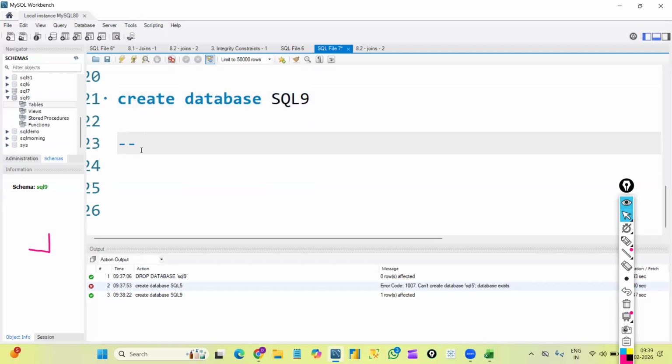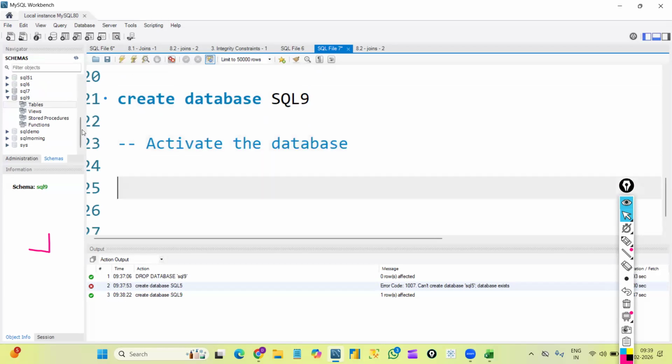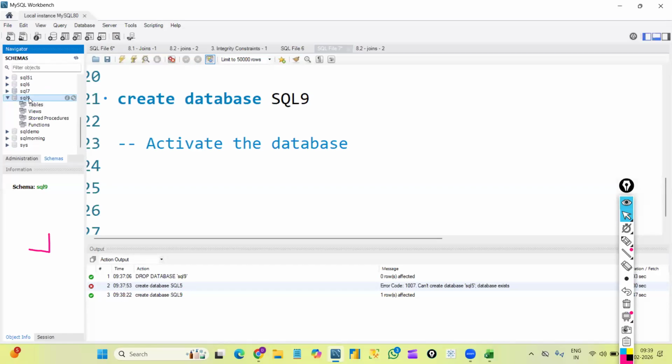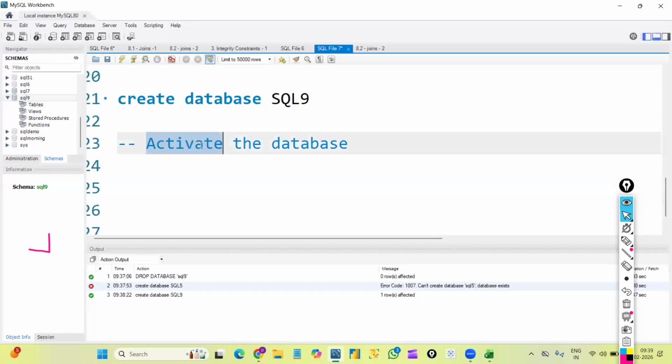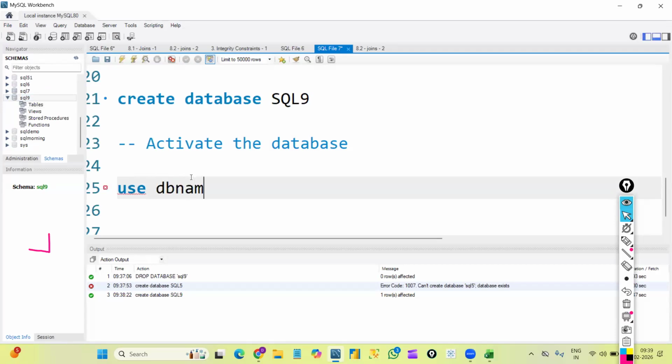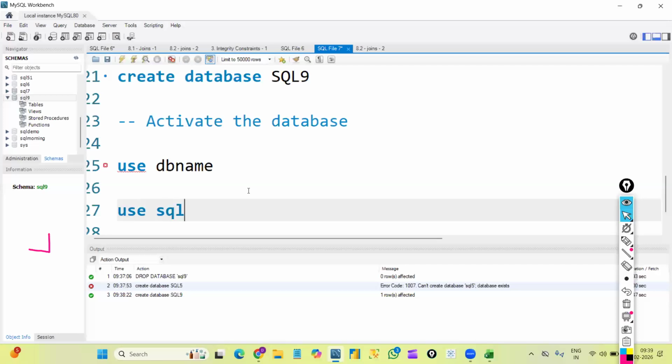After creating the database, the next step is we need to activate the database. What does activating a database mean? You can see I have so many databases in my system. In this batch, I know I'm going to use the SQL9 database, but how do I make SQL understand that we want to use particularly the SQL9 database? To make SQL understand which particular database we want to use, we need to activate that database by using the syntax: use database name. This is the syntax for activating the database. I need to say use SQL9.